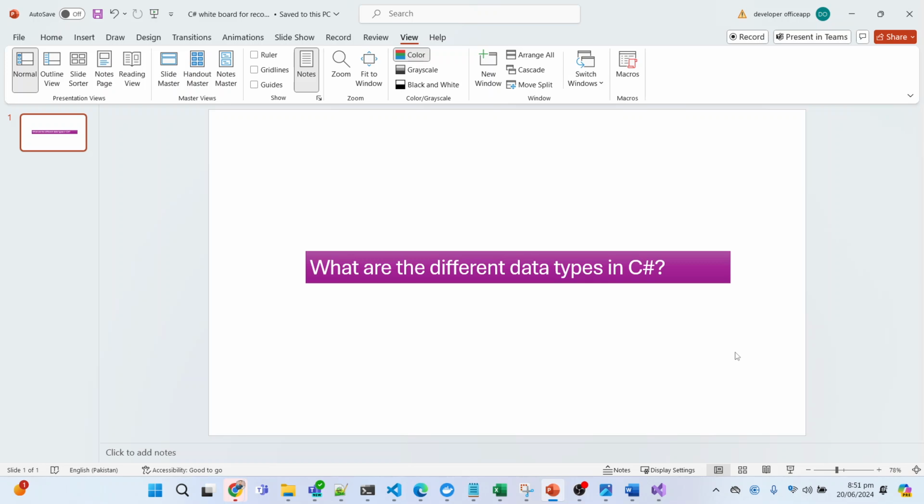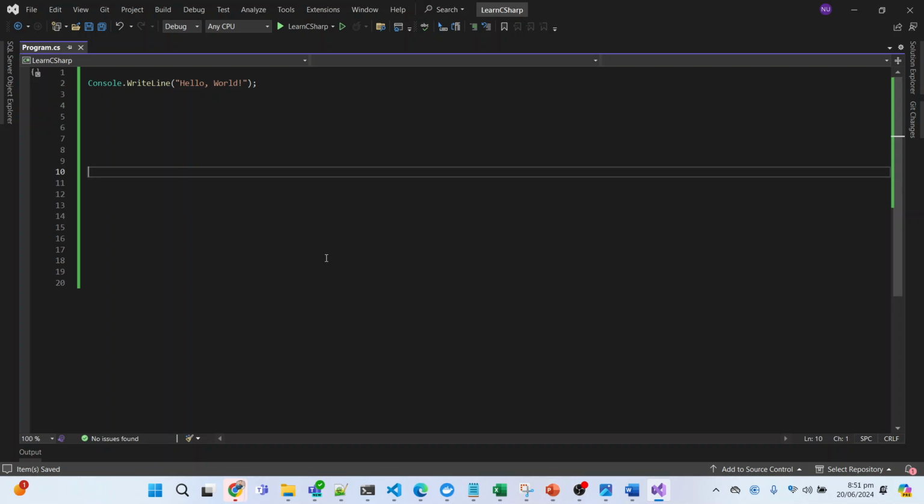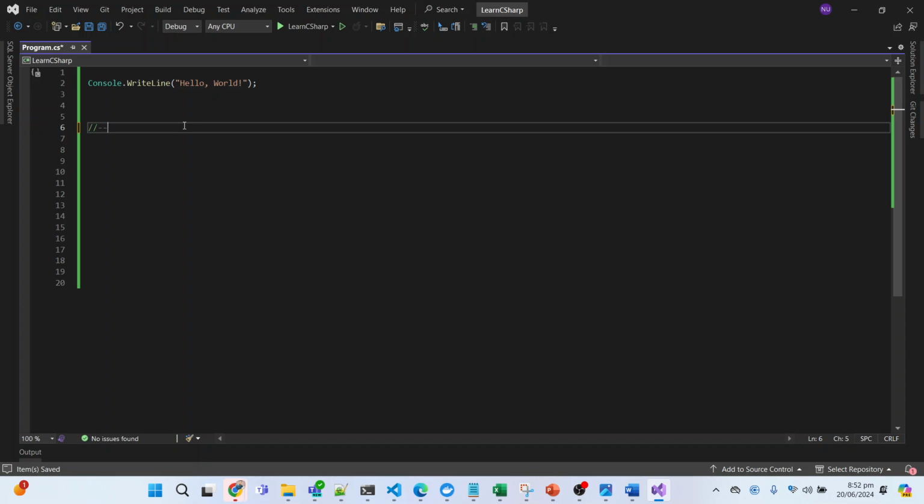So let's move directly to my Visual Studio, and here we will define different types of data types. Okay. Now basically there are some integral data types, you can say, for saving digits, for saving the age, the salary, the numbers. We are using these types of variables.